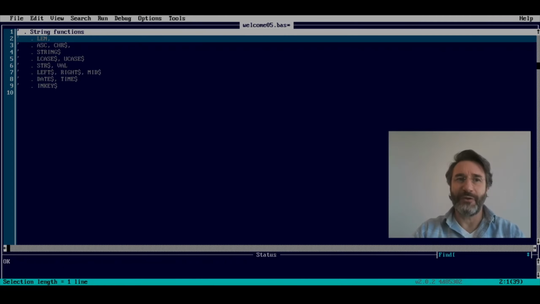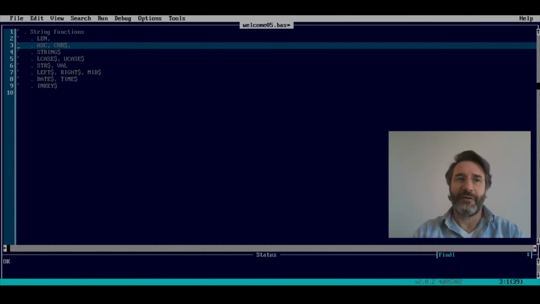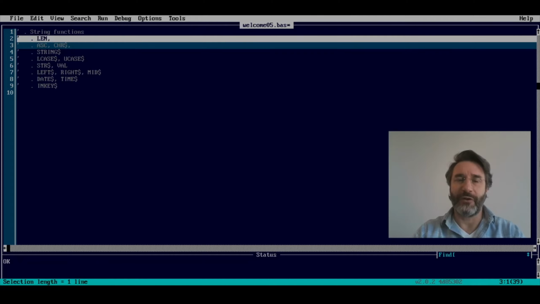We can now introduce the functions that operate on strings. The very first function that we are going to see is LEN. So what is this function? Essentially, this is going to provide the length of a string. So if you have a string which consists of the word "hi", the length is going to be equal to 2. You understand this function very quickly. This is very easy to use.